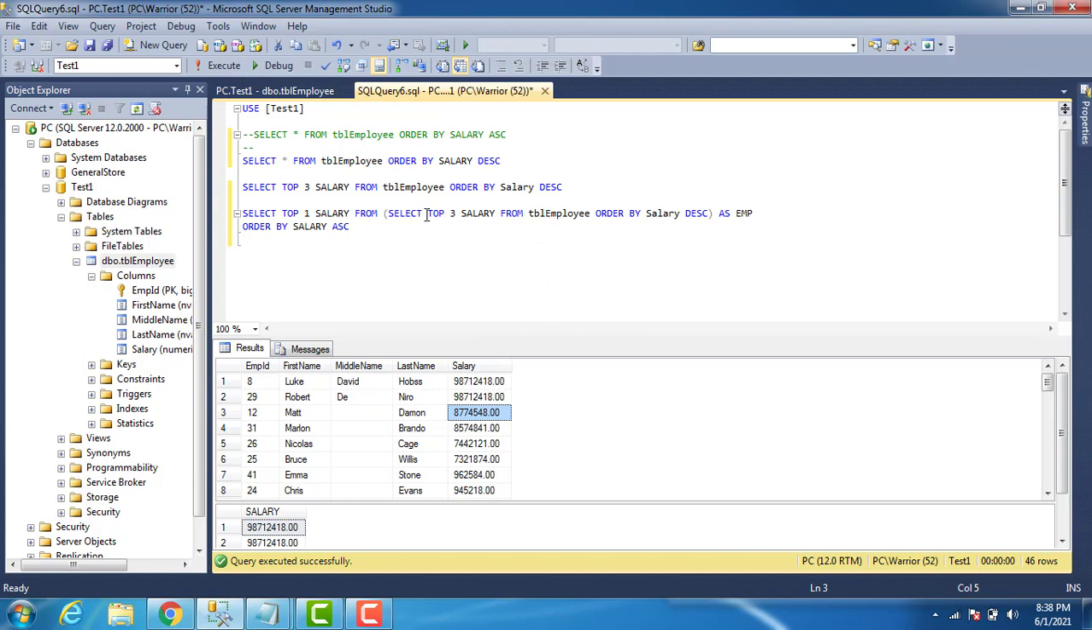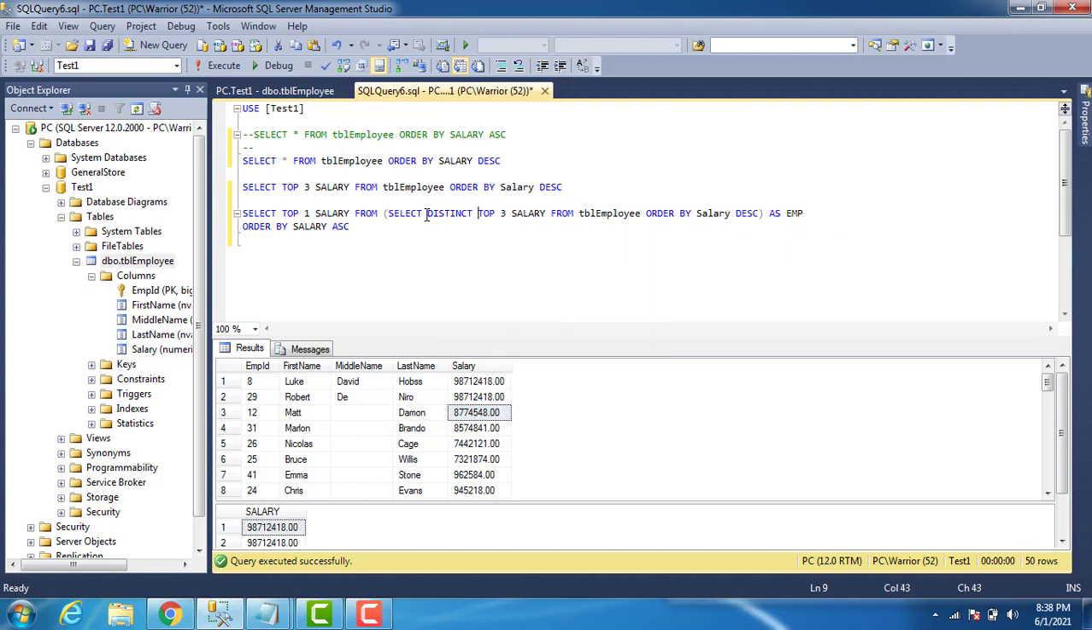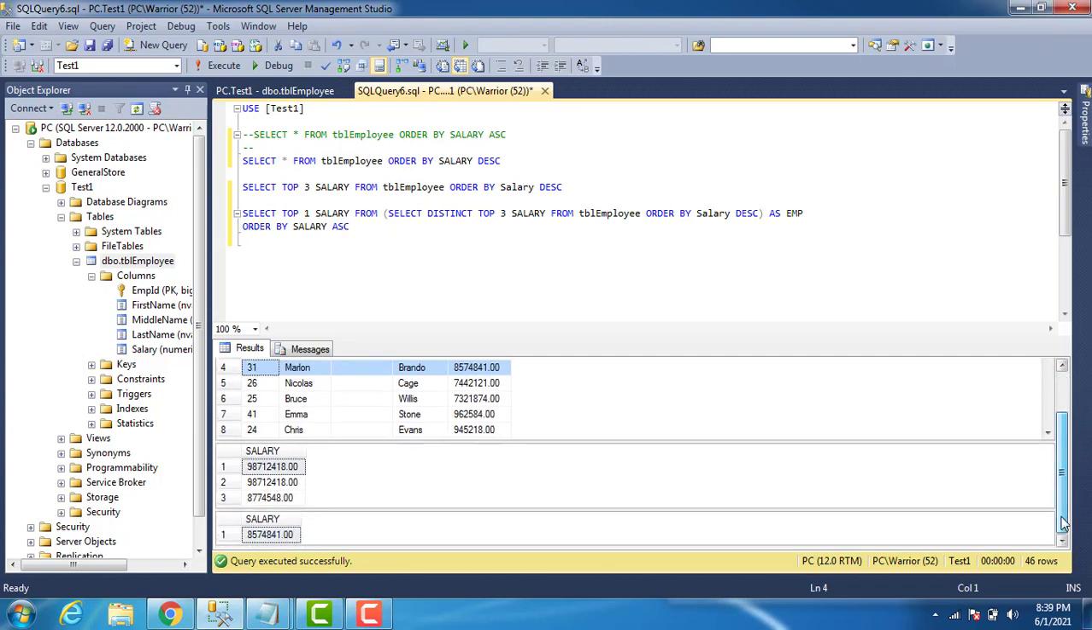So in this query we have to make a minute change for correction, and that is to use the distinct keyword. It will filter all the employees with similar salaries and then find out the third highest salary. Now let's see the change in the response. Now according to us, the third highest salary is of Marlon, which is 8574841, and what we got is 8574841.